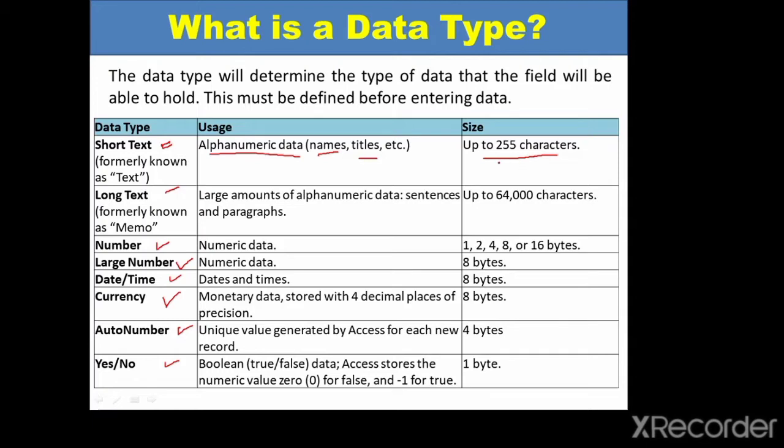If you're storing anything else over 255 characters, such as a paragraph or an entire long sentence, then you would use a long text, right? So long text is used for large amounts of alphanumeric data, sentences, and paragraphs, up to 64,000 characters. Right? For our purposes for CXC, we may never encounter a situation where we're using a long text, because for SBAs and class assignments and for CXC, most of what we're entering is going to be short text.